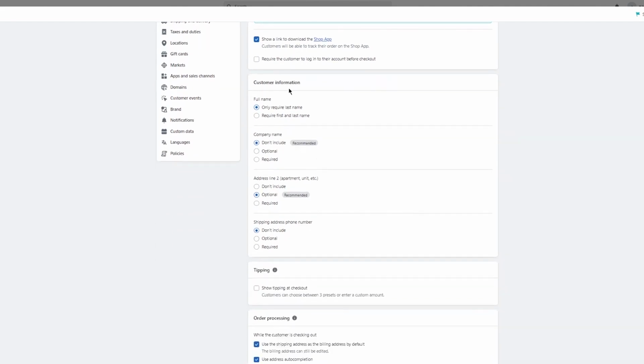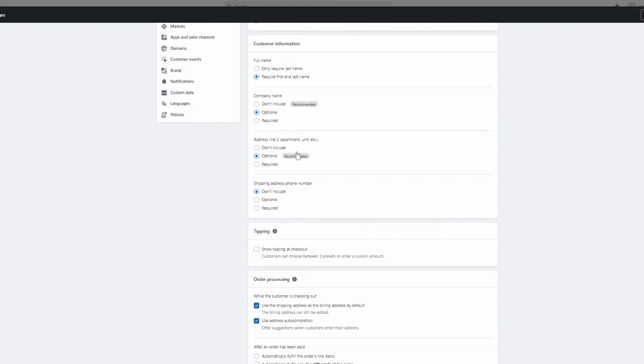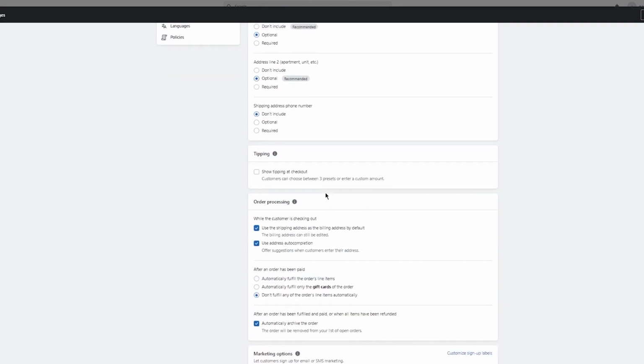Then there's customer information. Now, customer information is also pretty essential, because this is what you'll display to them. So full name only required, last name I'd recommend require first and last name. Then there's the company name, optional. Okay, this is totally optional for them. Then address line 2, again optional. Shipping address, phone number. So most people don't actually know this, so I'm going to keep it on don't include.